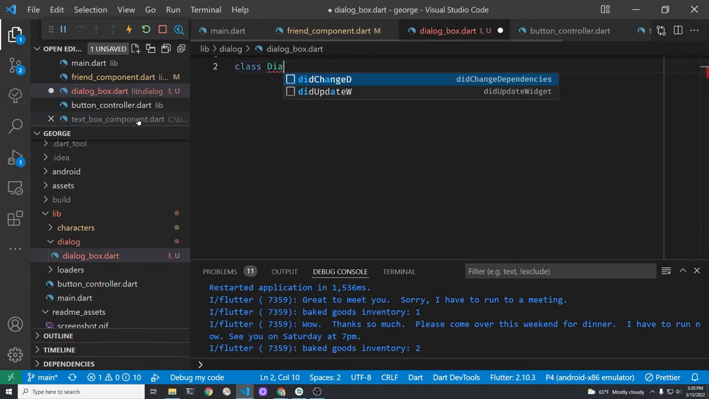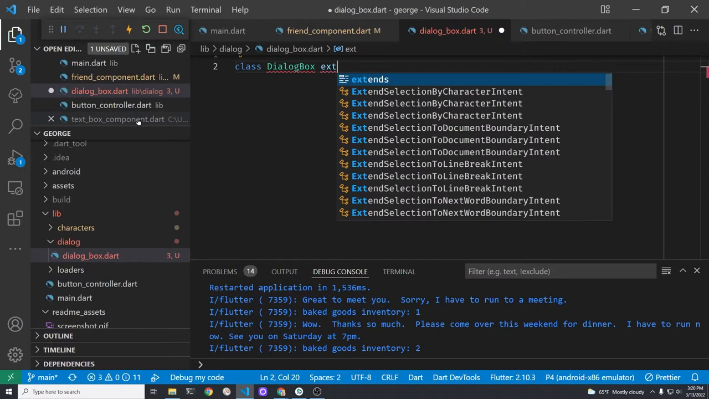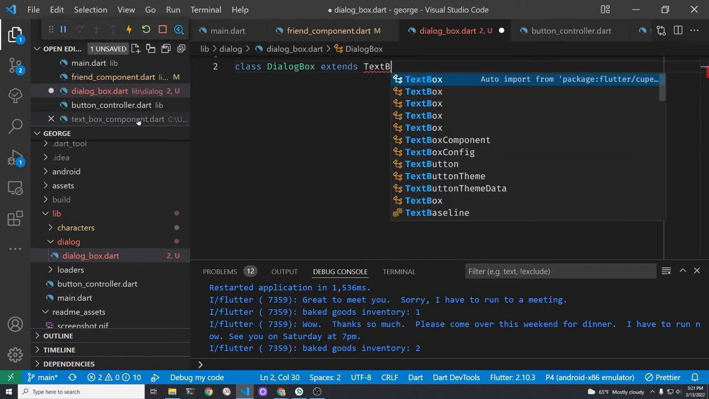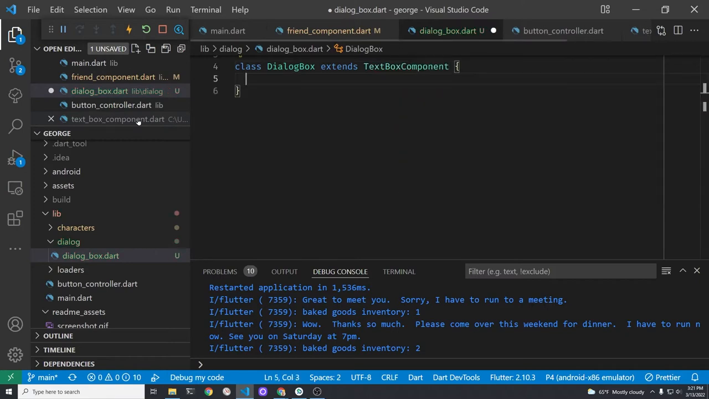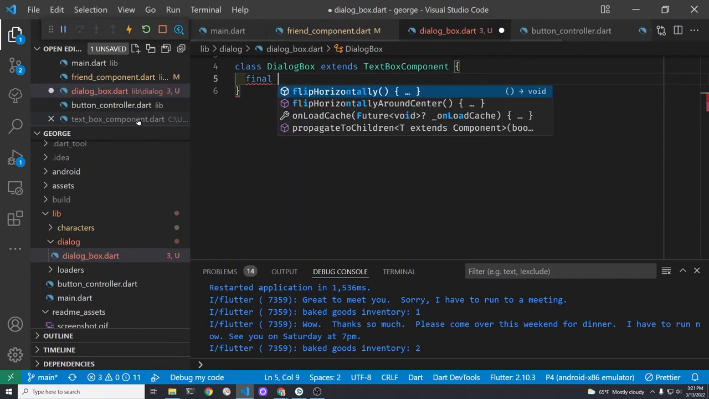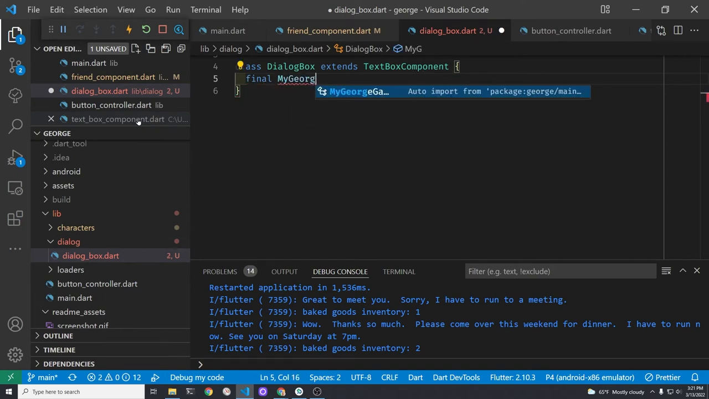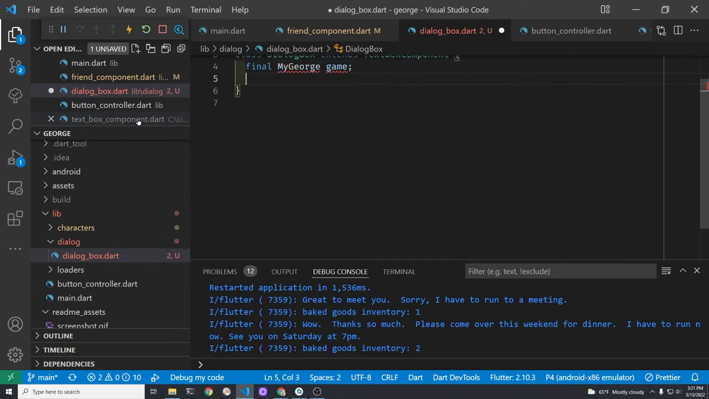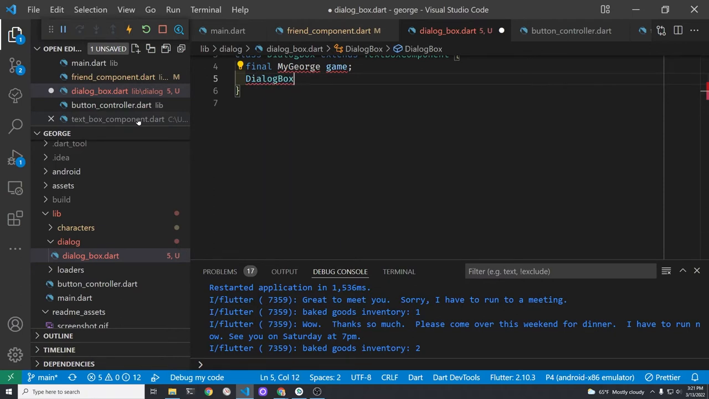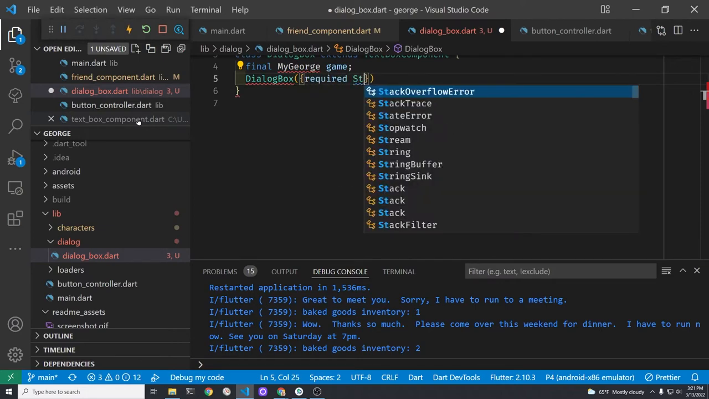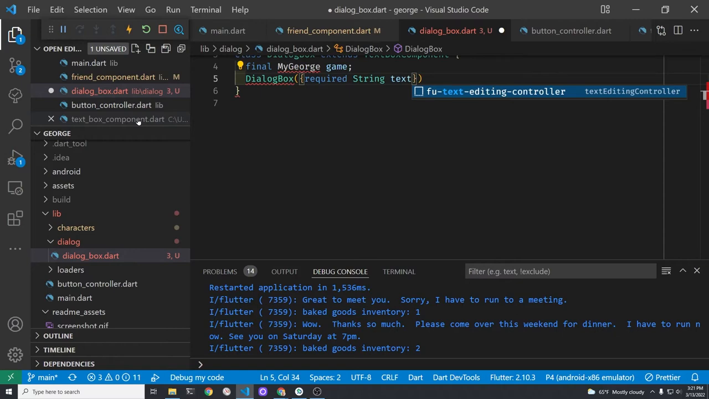It's going to be similar to one of the sprite components, or the sprite animation component, or the position component. This one will be a text box component, one of the components from the Flame system. And we'll call it dialog box. We're going to need some information from the game in this dialog box in the constructor, so I'm going to have it be required to pass the game over here.